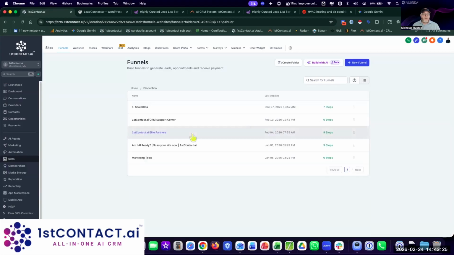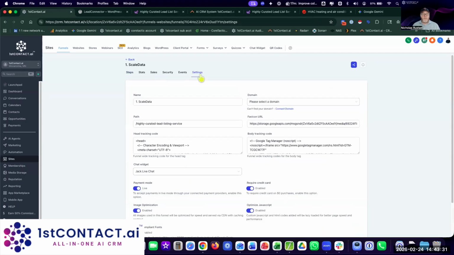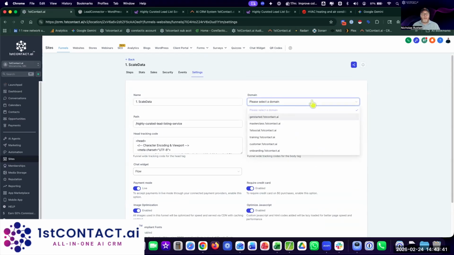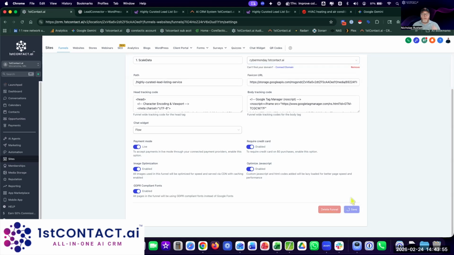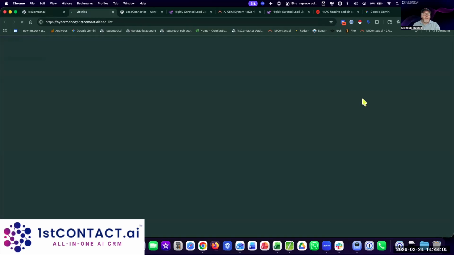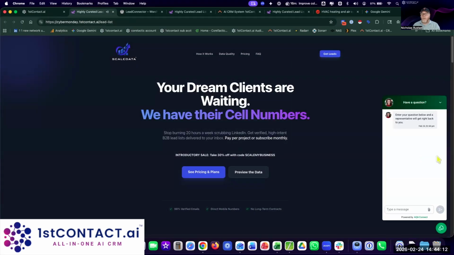And so I'm going to come back in here and go back to Scale Data Funnel. And I'm going to go to Events. And I'm going to switch to Flow. Okay. And then I am going to connect this to a domain. Let me just switch to, oh, Cyber Monday. We're not using that anymore right now. Okay. Well, these are what you call subdomains. We can set up as many as you want in the system. And then let's just see. Okay, so now we're going to Cyber Monday, and we have our little thing here.